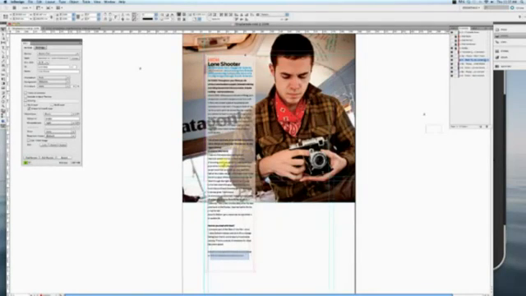I've moved this box over to the left here. Now I want that pinning to be to the left, otherwise it's going to jump all the way across the page. So I just pop over here and change it to left.